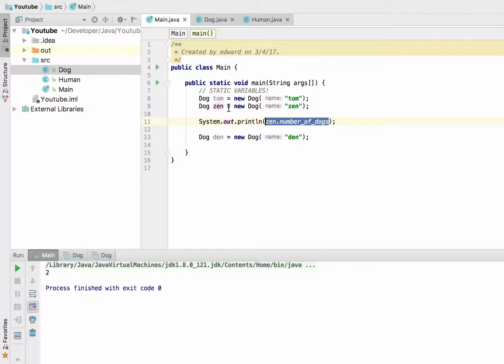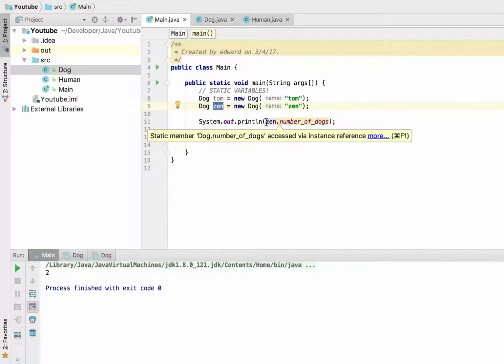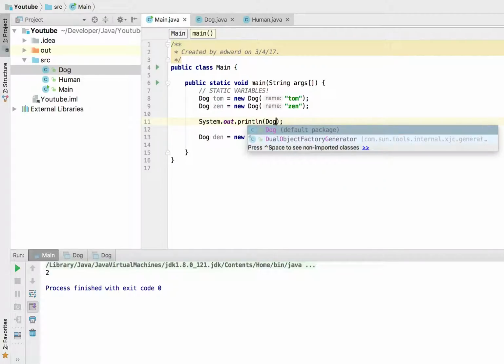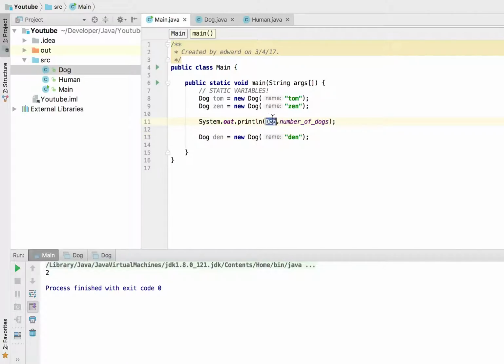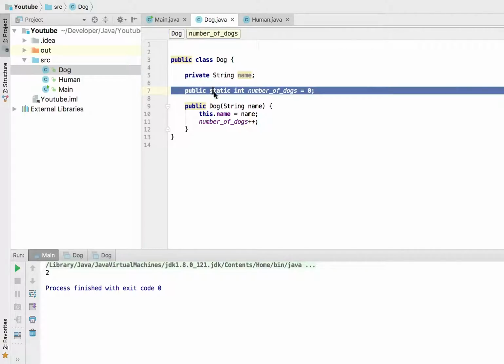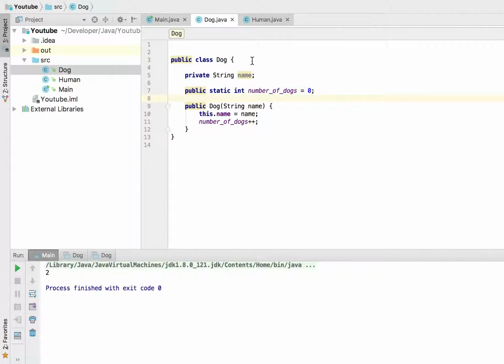In fact, I can do you one better. Instead of using the instances Zen, Tom, Den to print out the number of dogs, we could even do the following: Dog.numberOfDogs. So we use the name of the class and call the variable, and go ahead and run this. You will see we get the exact same value of 2. I hope this has made my point clear, which is essentially saying that making a variable static makes it shareable amongst all instances of the dog class and the dog class itself.